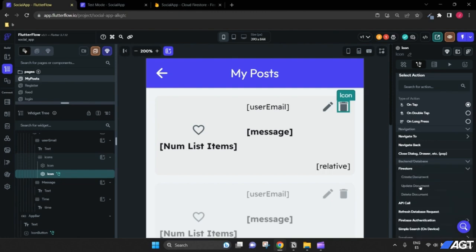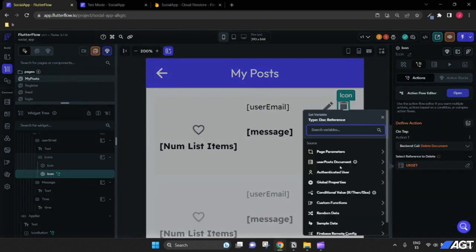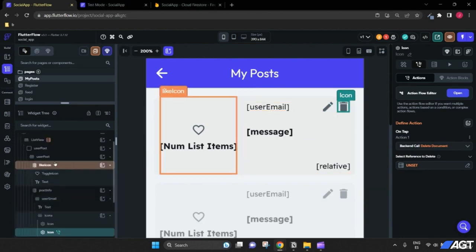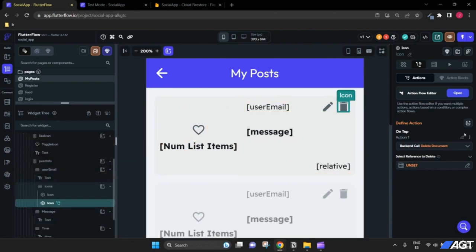Okay, we want to delete a document. So let's delete document. I'm going to set it from the user's document, right? Because this child is getting access to the user's document. Why? Because the list view is getting access to the query. You should already know this by now, but I'm just repeating it to make it clear again.